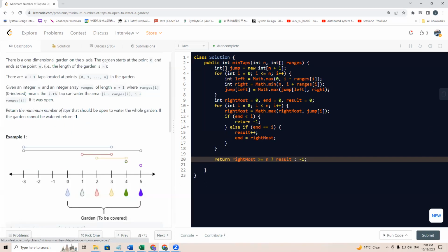Okay, so this greedy solution has a time complexity of O(n). Space is also O(n).